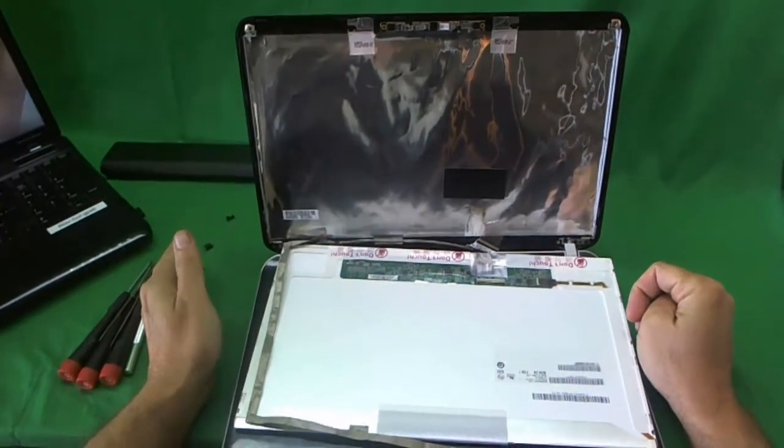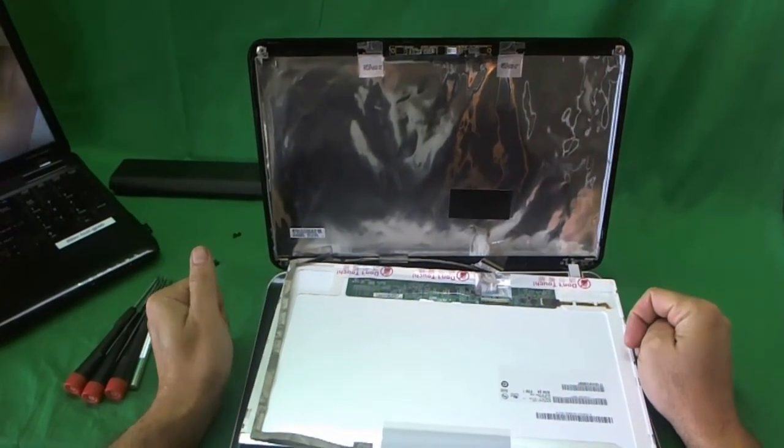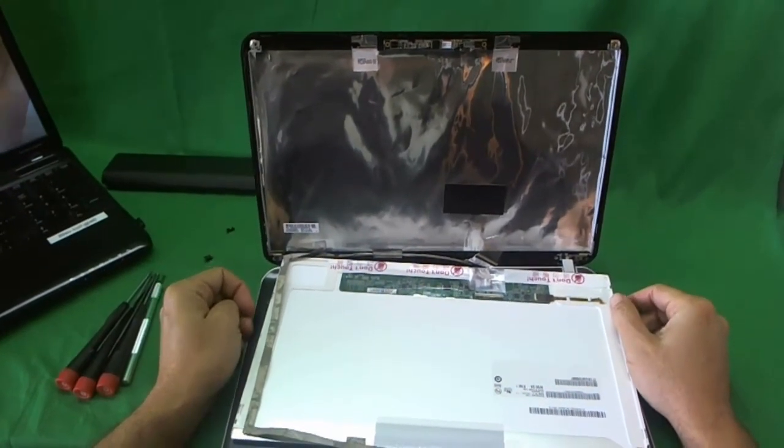Actually, if you're able to get to this point, the assembly part is much easier than disassembly. Even though it sounds complicated, it is much easier, so you should not have any trouble.